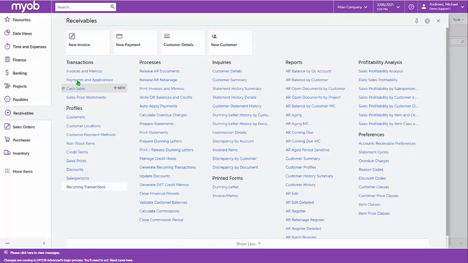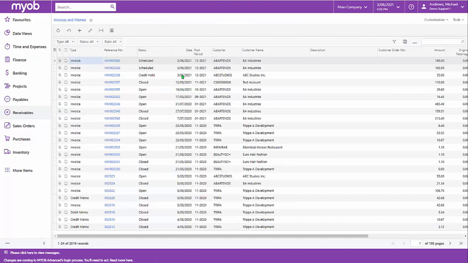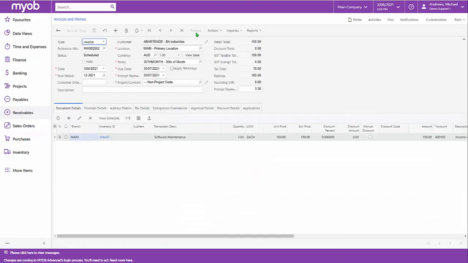Now let's go back and have a look at what happened to the actual invoice that we created for the first time. So you can see here this invoice that we created, the status is no longer balanced, it's gone to scheduled. So now if I come into this invoice, you'll note that I can't release it anymore because that status is now scheduled. So how do we run this invoice?